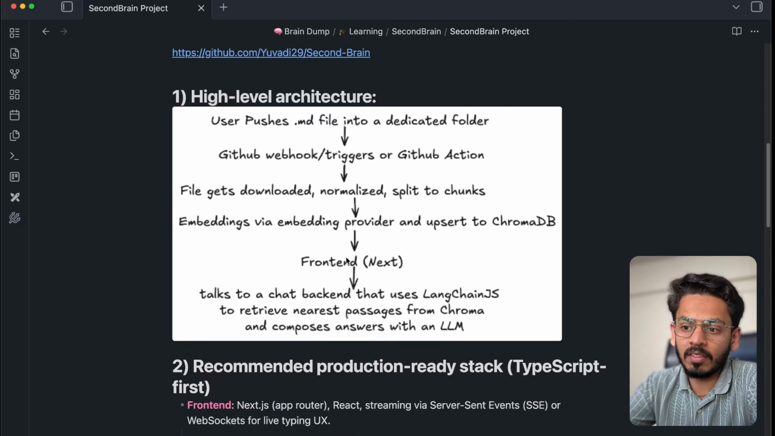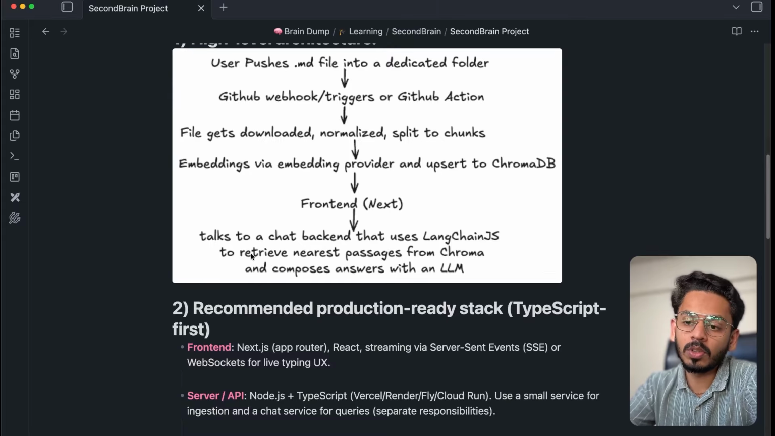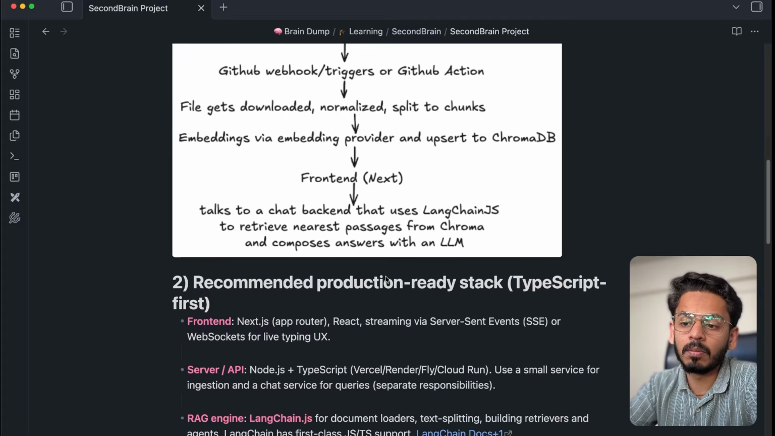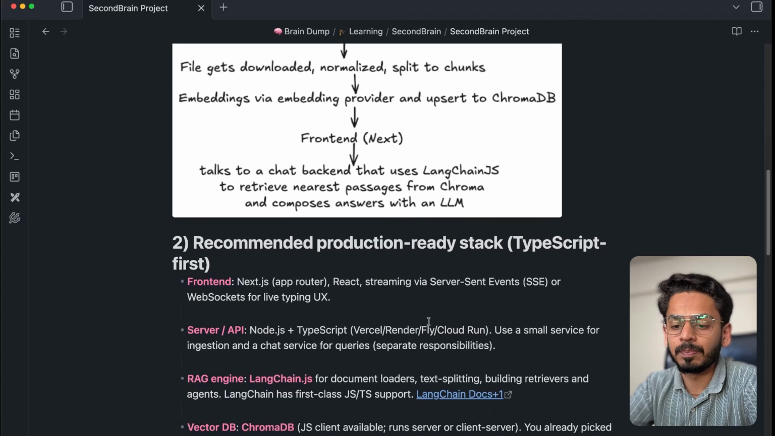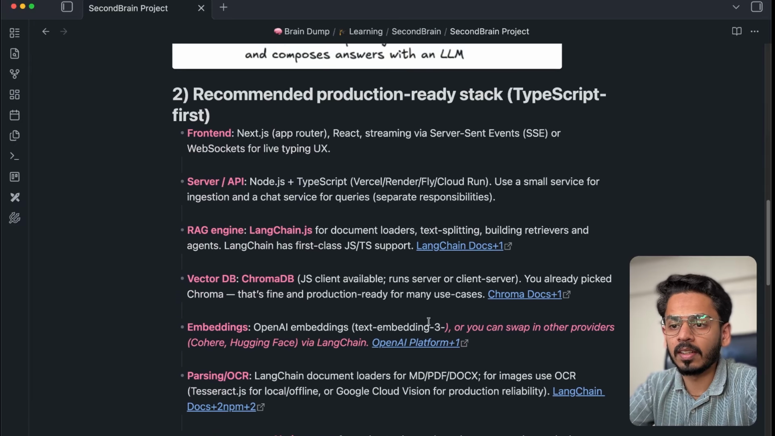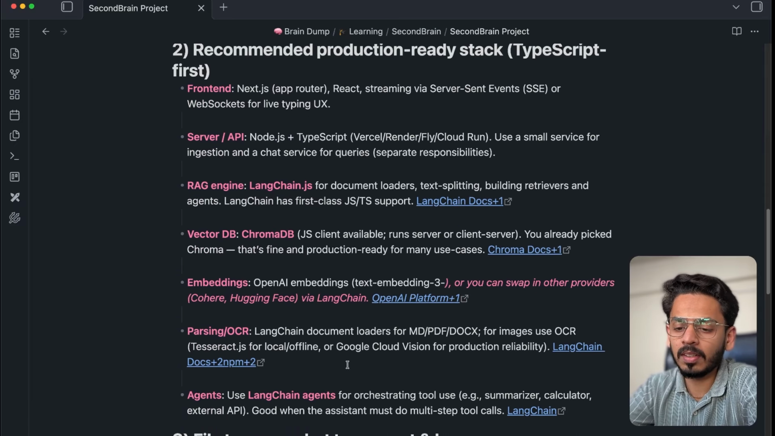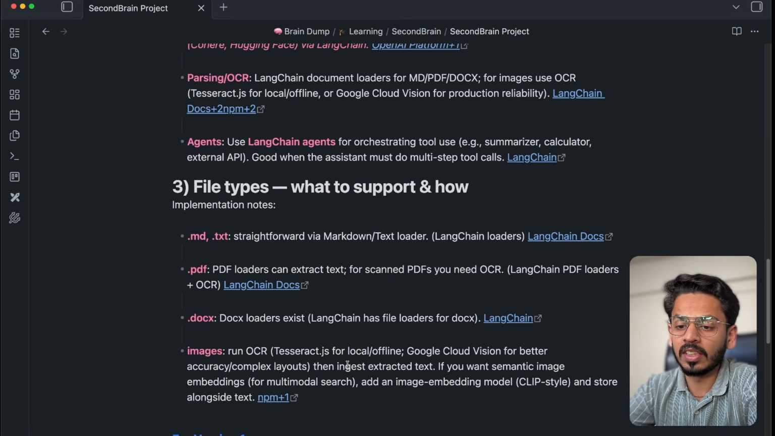Now, the front end that we'll be using is obviously Next.js. It will talk to the chat backend using LangChain or any other framework to retrieve the nearest passages from Chroma and compose the answers with an LLM. These were the recommended production stack that I was supposedly using earlier, but there are a lot of things that I have changed now.